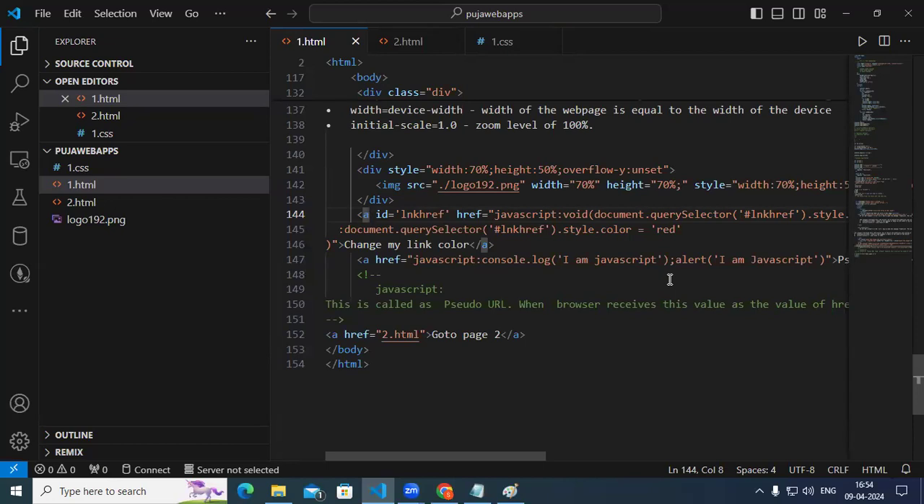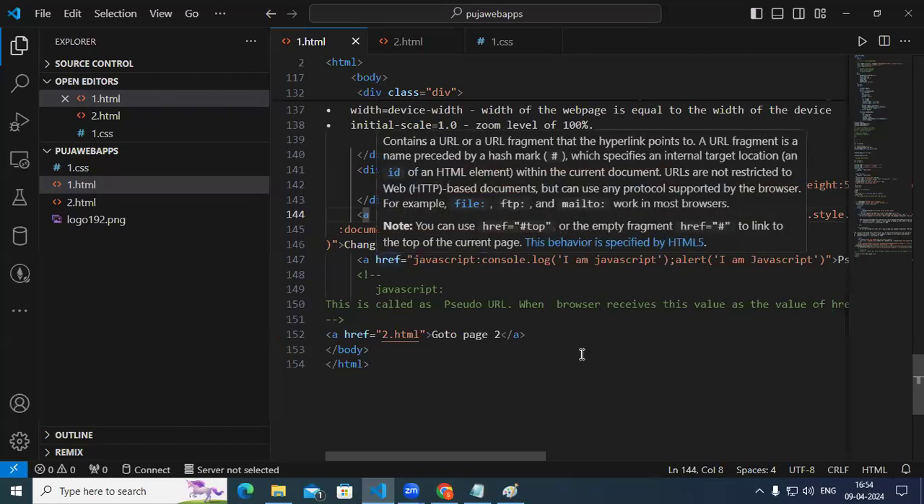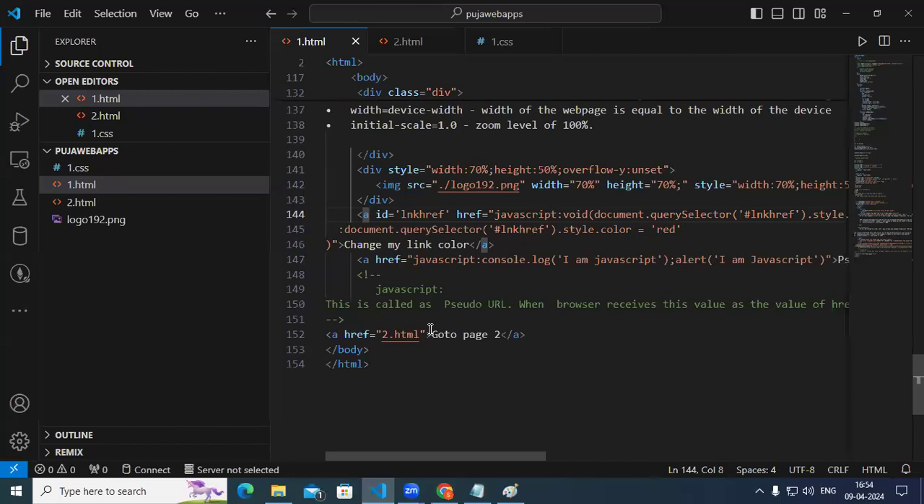But normally, you need to have an ID separate and a name separate. If you're just submitting data to server, you can use name. But if you want to process something in JavaScript, in such cases, you require ID. Okay, so here, what is happening? When we click on that href, when you click on that link, it is going to be executing JavaScript there.